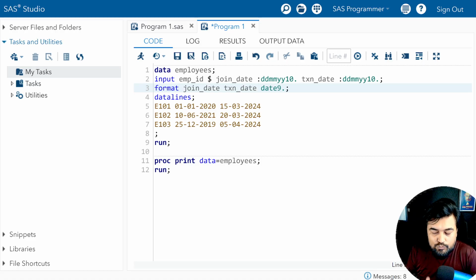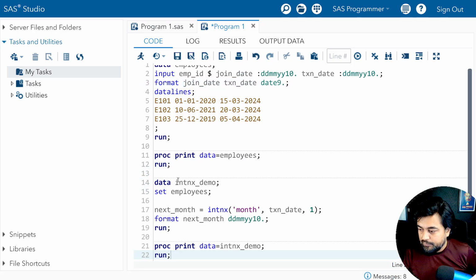Now let's move on to something important: INTNX. Let's talk about INTNX first. This is a date shifting function used in SAS. INTNX is used to shift dates by a specific interval. The interval can be days, months or years. Anything can be the interval. Let me give you one example.